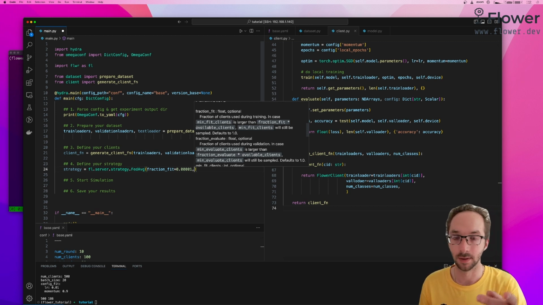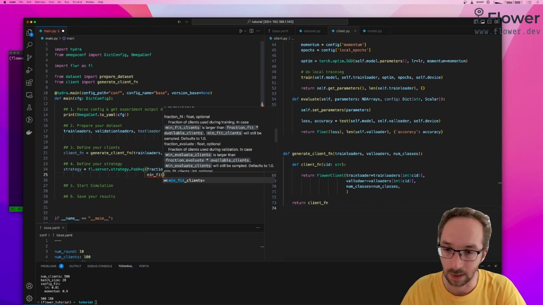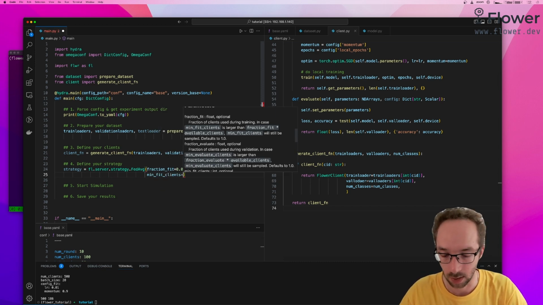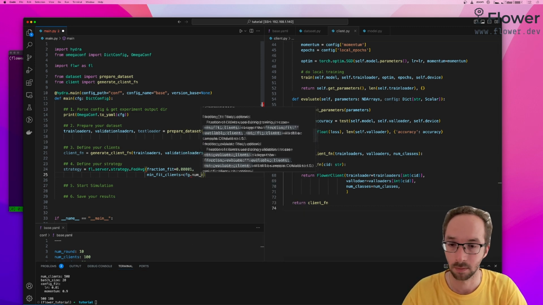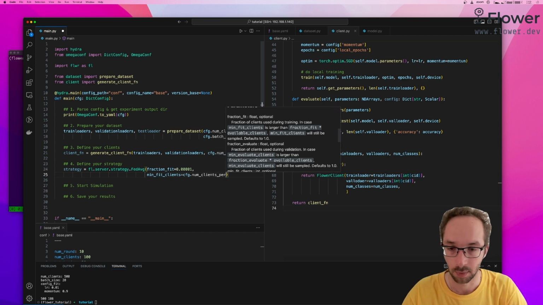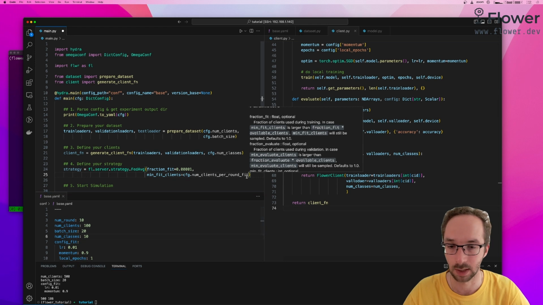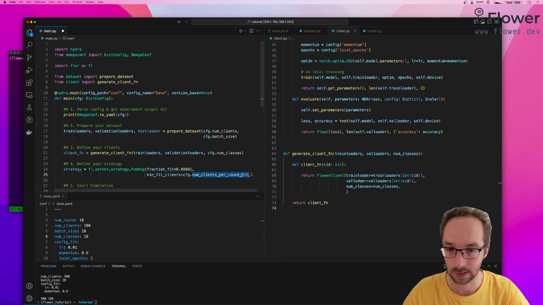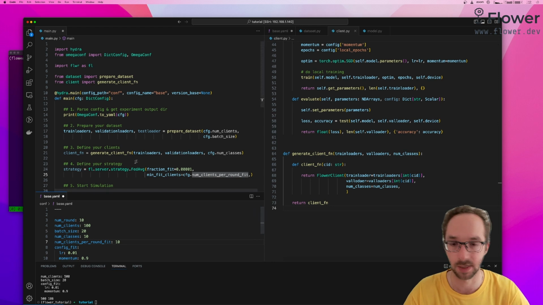When this value is very small, then you can control exactly the number of clients that are going to be sampled by using min fit clients, which we are going to set from the config, and we're going to say num clients per round fit. We're going to give it a very verbose name, but in that way it's going to be quite easy to understand. So let's make sure we have this here. We're going to set it to, let's say, 10 clients per round.